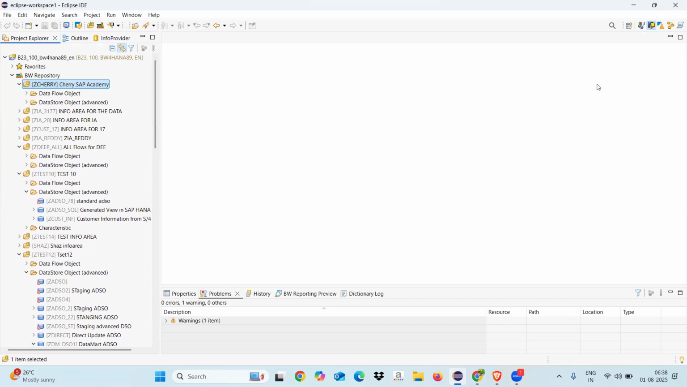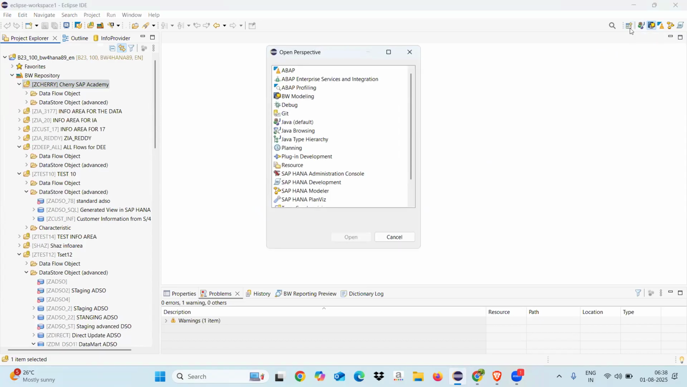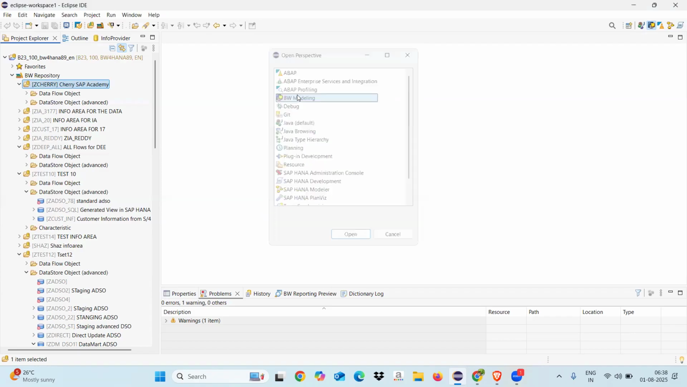So, how to log in to BW on HANA, BW/4HANA. We need to click on this Perspective, and BW. Just repeat it. BW Modeling, click on this one.